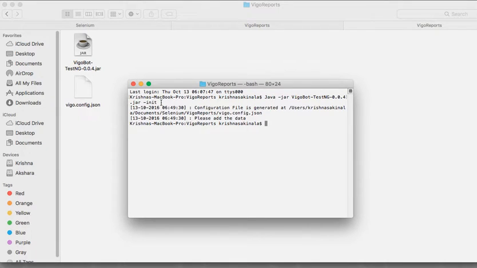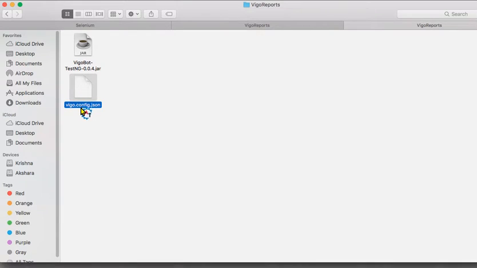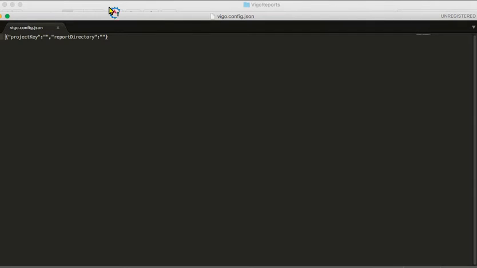It will generate, see here, you can find the Vigo config JSON file. It will generate this file by default in the current project folder. Now you just open this one. You can find here the project key and report directory. Now you have to fill these values. The project key, anyhow, you will get it from here.